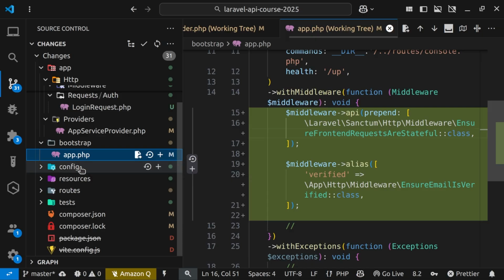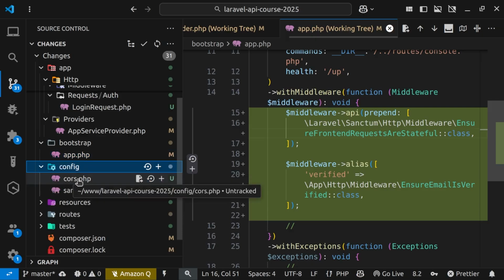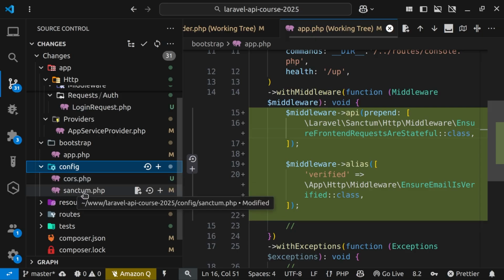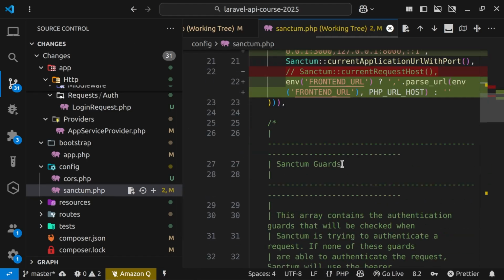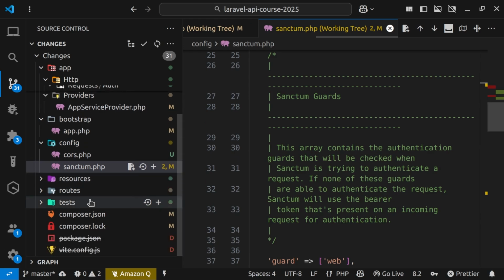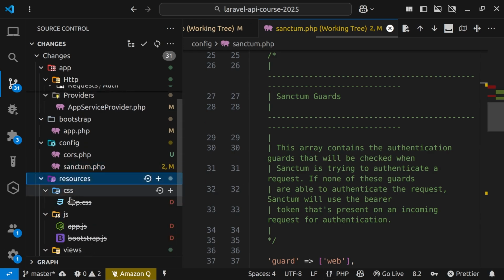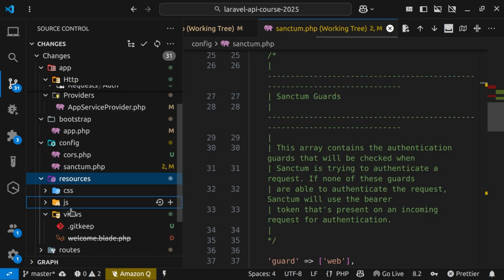So again, I'm going to continue and give you a couple of overviews. Like we have this cors.php, which is cross-origin resource sharing. I'm going to talk a bit about this a little bit later. We have sanctum.php updated. Inside the stateful, basically some of the URLs were updated. Not so important right now. Resources are completely gone. The CSS file was deleted, the JavaScript file was deleted, and the Blade file was also deleted.